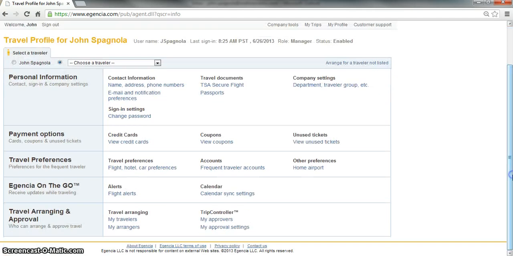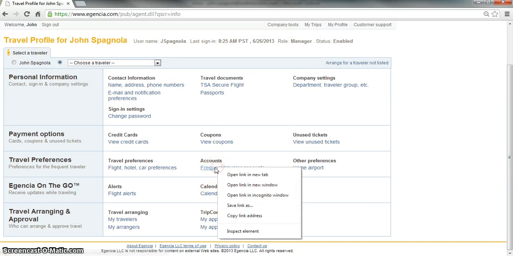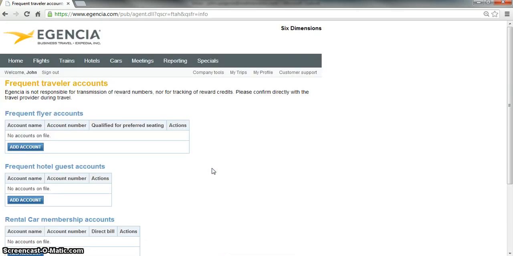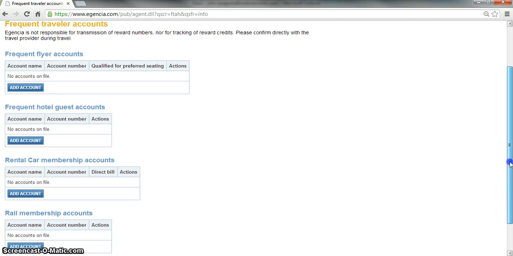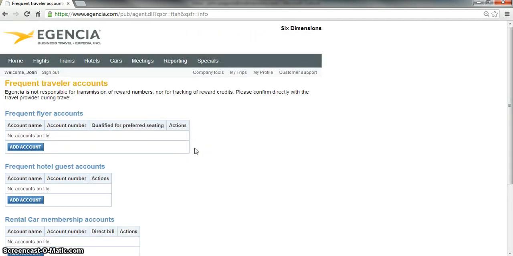One of the big features you'll want to enter in is your frequent traveler accounts. So what Egencia will do is they'll keep track of all of your flyer, hotel, car, and rail membership account numbers. And anytime you book a flight with, say, United, and you have United rewards points loaded in here, it automatically ties to those points. That way you don't need to go back and look for your number or anything like that. Egencia stores it for you, and when you book your flight, it's automatically on there.